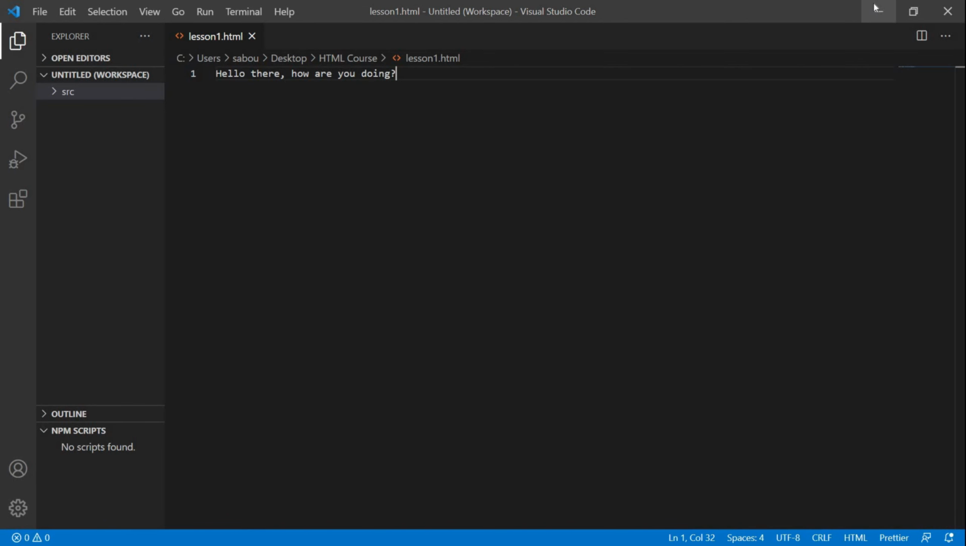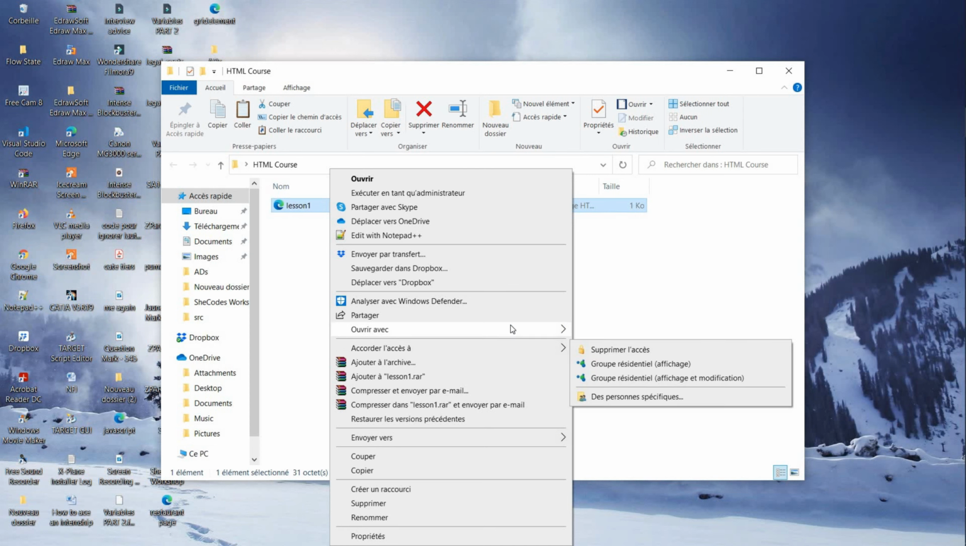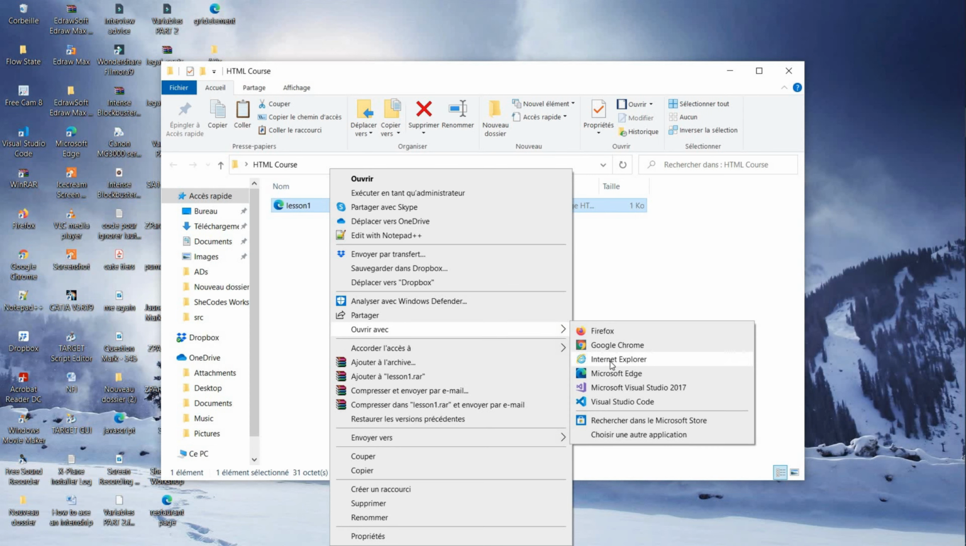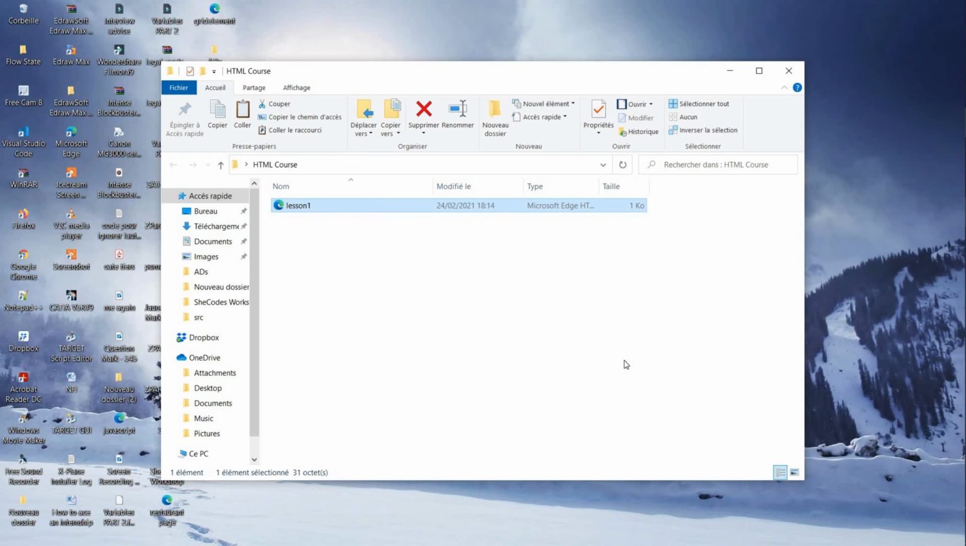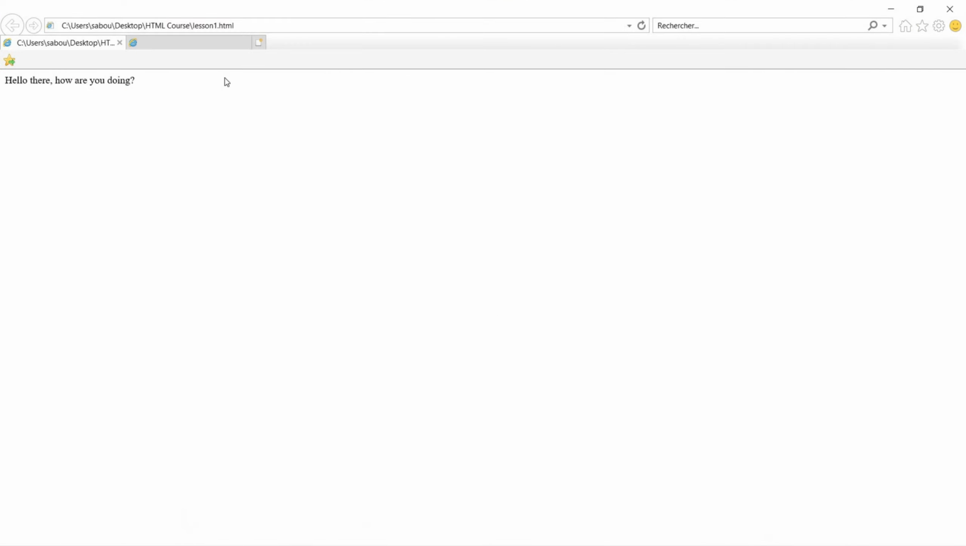If I want to open it with any other browser, I can. All I have to do is to come here and right click on my file, and then for example open it with, let's say, Internet Explorer. Let's see what we got. Here it is. So we have also our text here on Internet Explorer. So that seems good. All right.